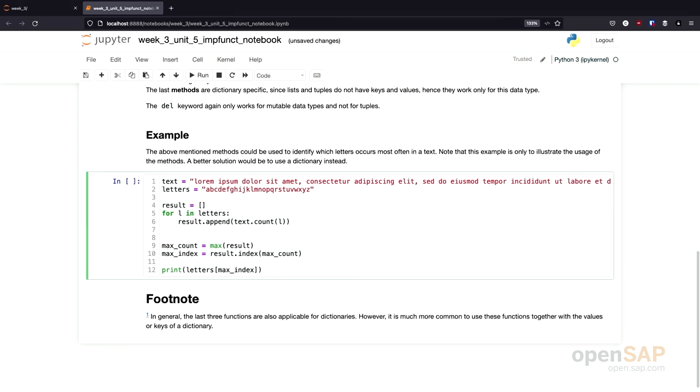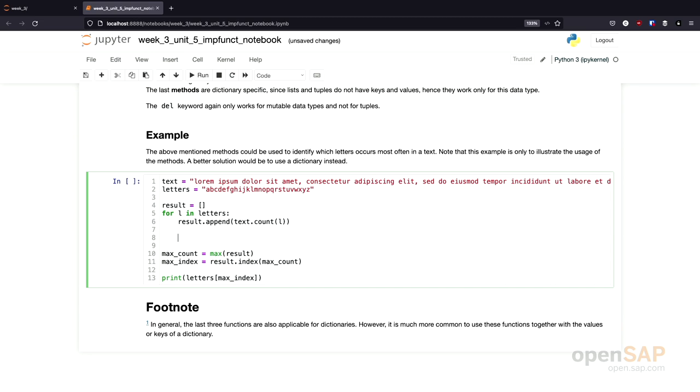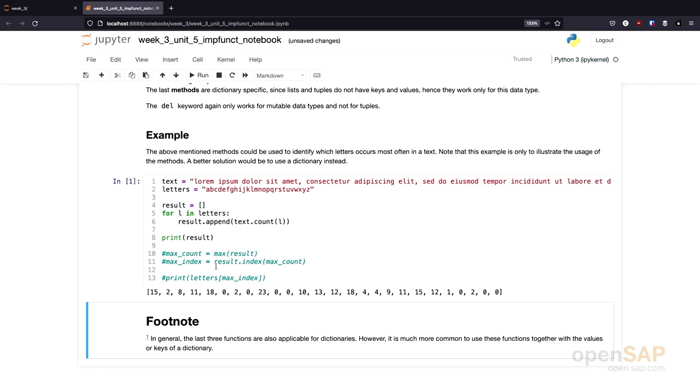So let's try this out. I'll add a print statement here to output the result, and I'll comment this out for the time being. And execute the program, and we now see for each and every one of the letters the number of times they occur in the text. So for example, the A, the first letter in our alphabet, occurs 15 times in this text. The B occurs 2 times, and so on and so on. And if you scan through this list, you will know that 23 is the occurrence count of the letter that occurs the most frequently.